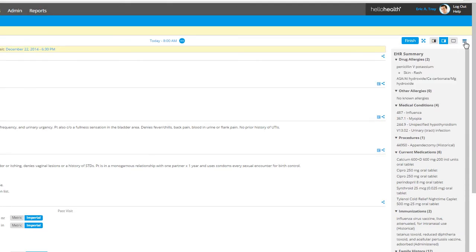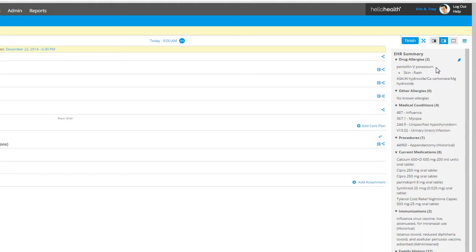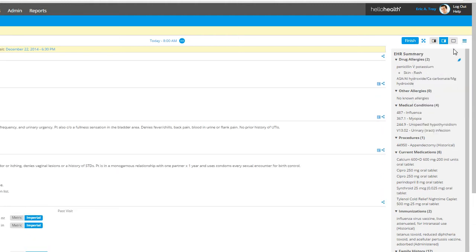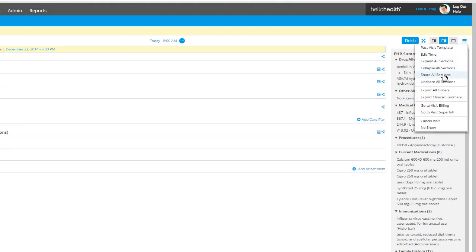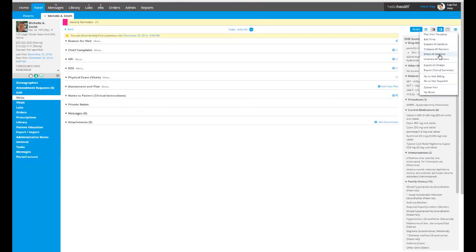Expand or collapse all sections works exactly as described. It allows you to expand and collapse all sections within the visit documentation in a timely manner. The share or unshare all sections allows all sections within the visit to be shared or unshared with the patient via the Portal Connect platform. It is important to note that reason for visit as well as notes to patients will always be shared within the Portal Connect feature.